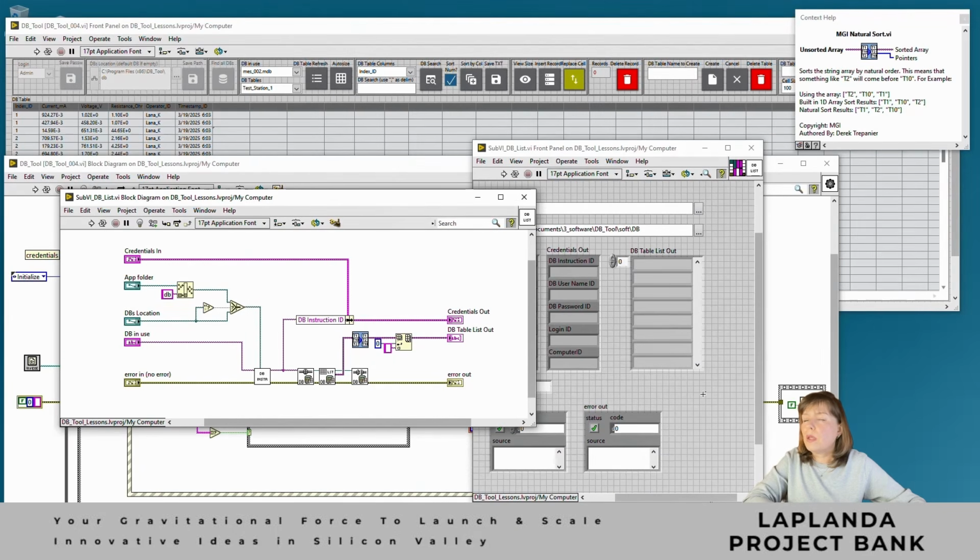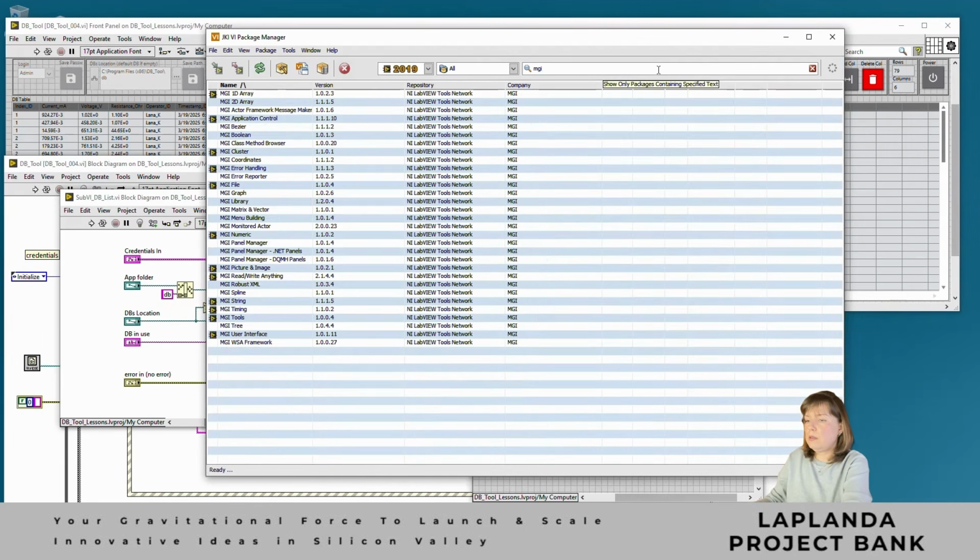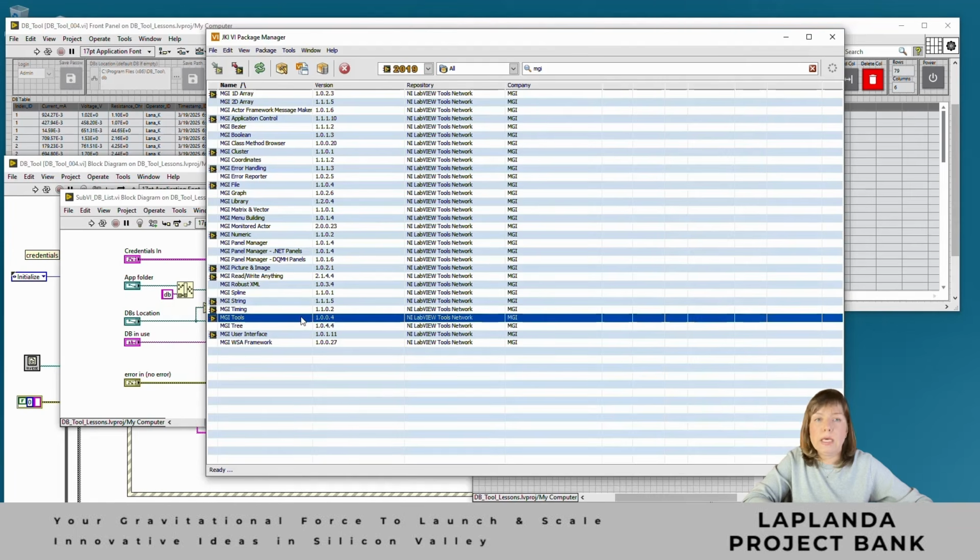For this, we use the VI package manager. Here, I searched for MGI, and in this case, MGI is already installed on my computer. To install all functions at once, I select MGI tools instead of installing each function separately. This installs all related functions, and they become available in the environment. We'll talk more about this tool and how to add functions in future episodes.